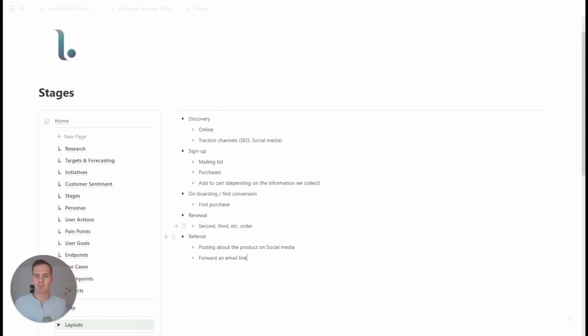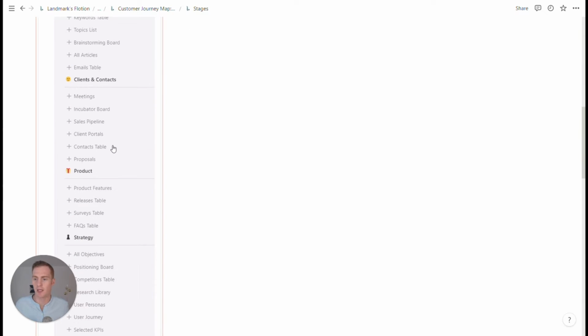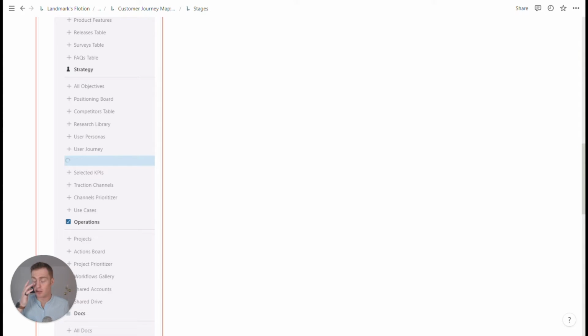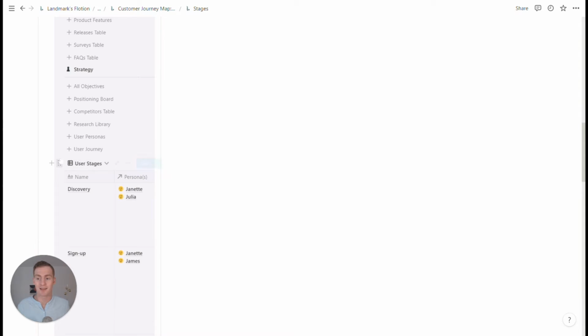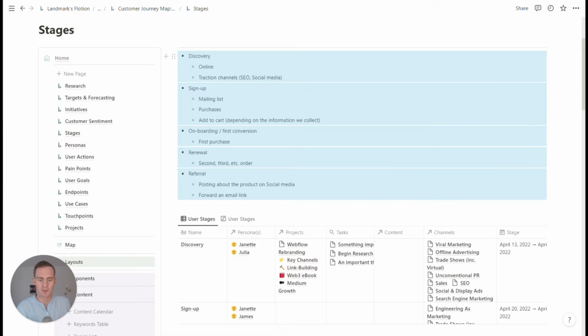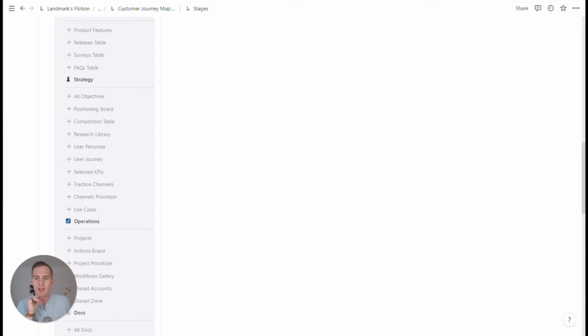This is just to start fleshing out for our e-commerce client what those high-level buckets might actually mean in practice. Right now we just have a list of bullet points, but in the Flotion editor we do have a user stages component, so I'm going to add that. It's called user journey, and this is a database which has a lot of useful linked properties. What we've got are some key user stages.